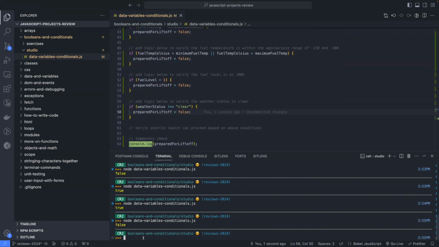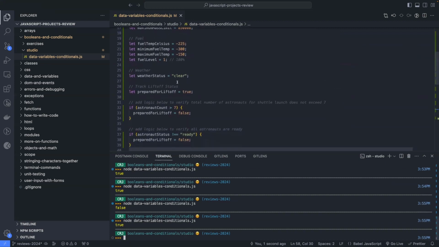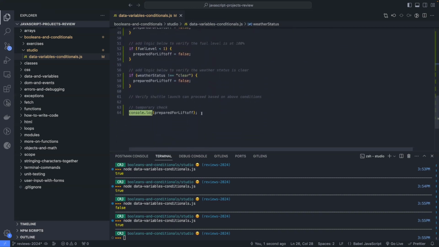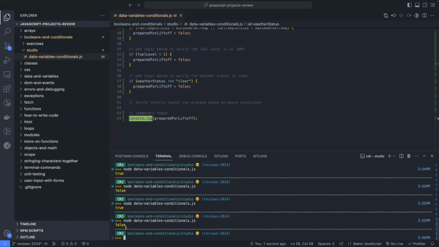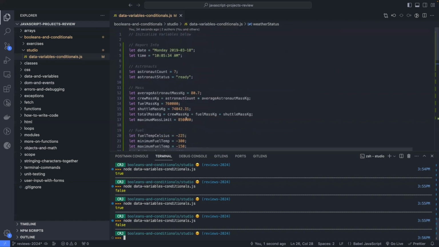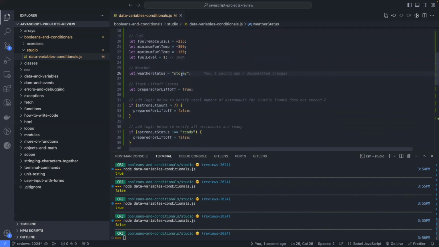So we can test that. And right now it's true because it's clear. Let's say it's stormy. That would be one value that is not clear. So we could check that. And sure enough, we get false. So everything is working so far. This is good. I'll change it back to clear.